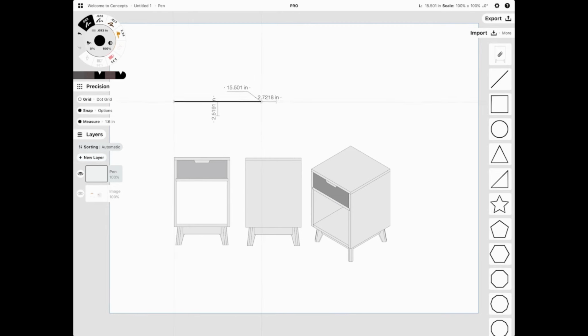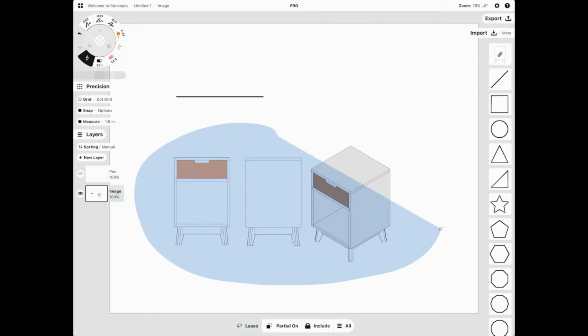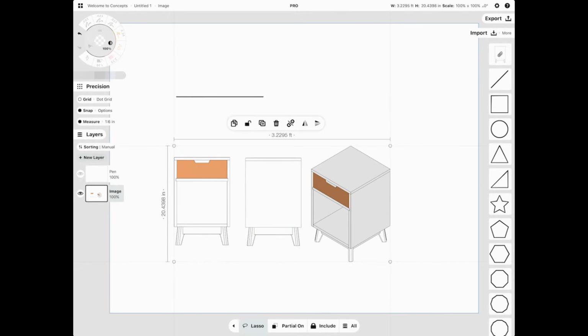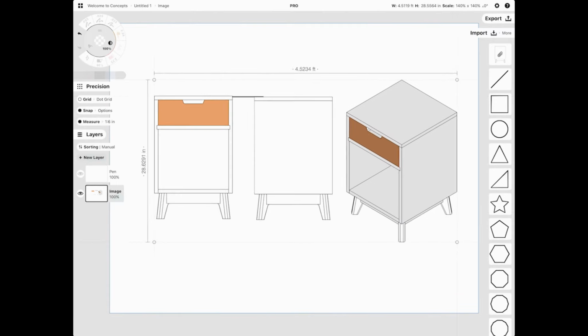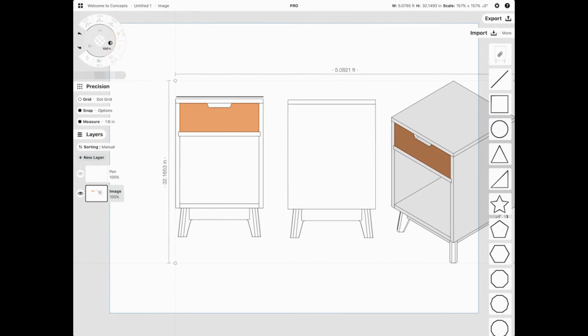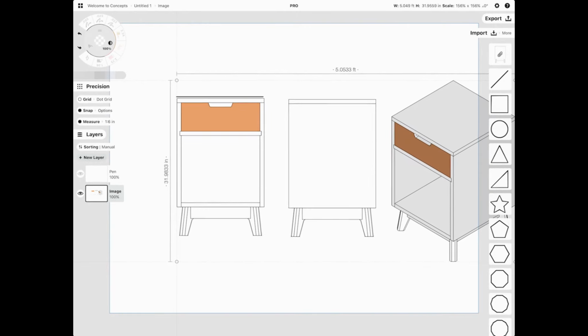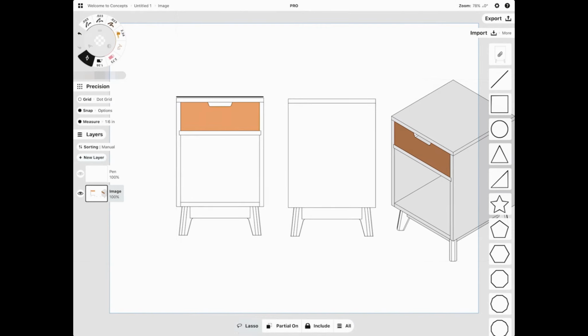So how's this going to help us? We will go to our image layer, and with the lasso select everything. Very good. Then go to group. So I click this chain icon, bring this up, and with two fingers, scale. And then we try to line this up till this looks good.